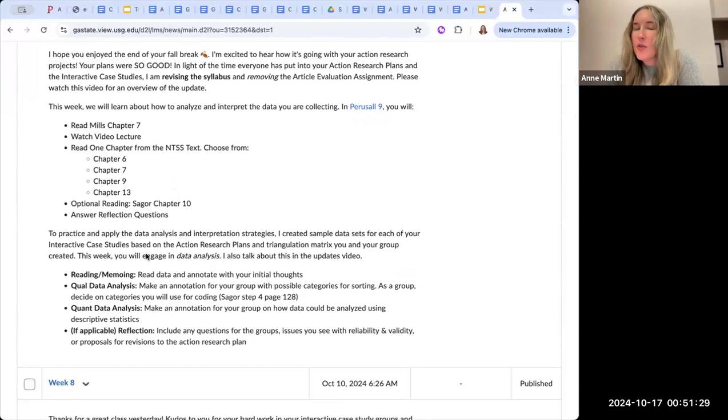So last week you came up with your triangulation matrix as your method of reliability and validity. So based on your action research plans and your triangulation matrix, I have created sample data for you and your group to practice analyzing. So we're going to do this over 2 weeks. So this week you are going to do the first step, which is kind of like the first half of data analysis. So you will read through the data. If you have any annotations or initial thoughts, you can put those in Perusal for your group to see.